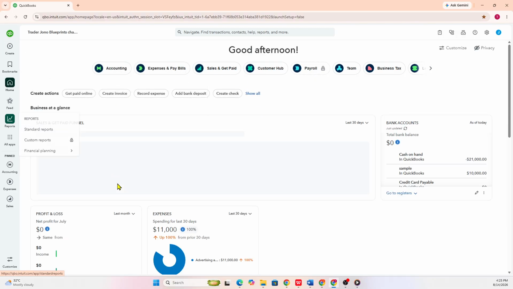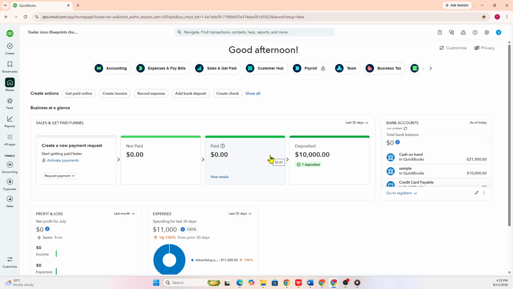By following this process, you can add the starting balance to the appropriate account and save the updated information in QuickBooks Online.